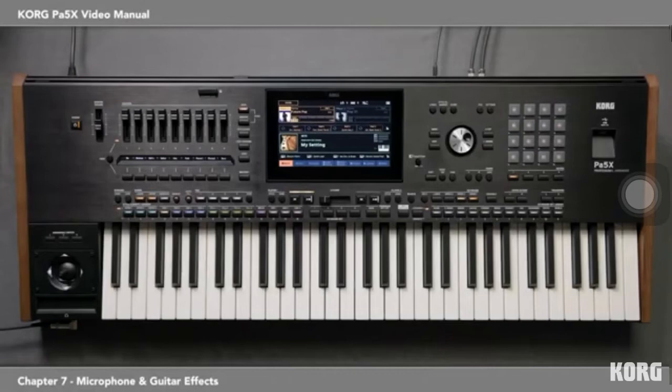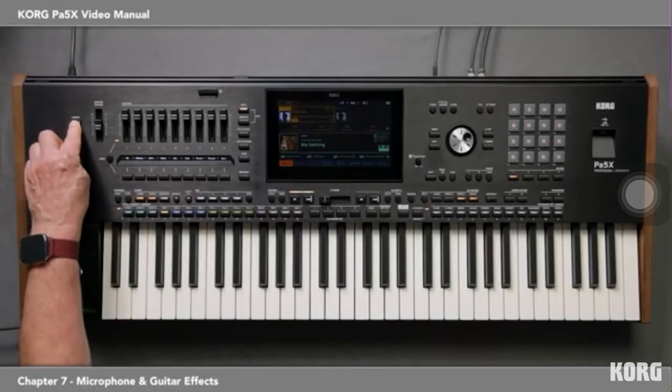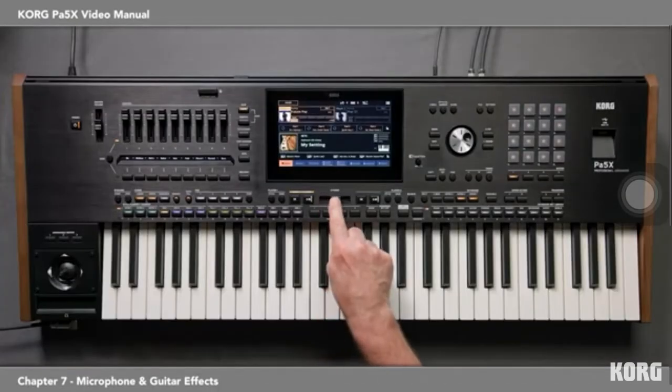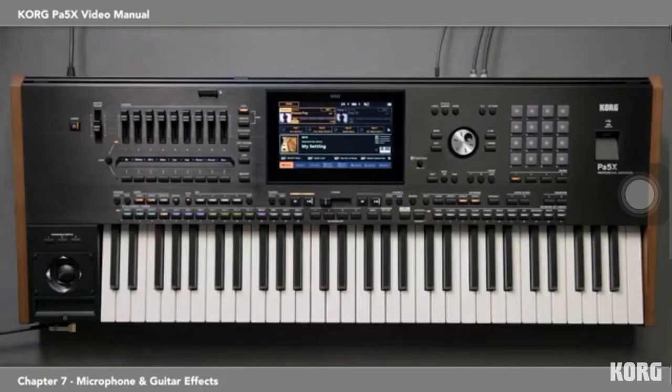If you want to follow along with this chapter, you'll need to restart your PA5X so we'll both be in the same place from the beginning. And reset the crossfade slider by moving it a bit and setting it to the left. The PA5X has the ability to plug in a microphone and a guitar and add separate effect processing. First, let's look at the vocal effects.